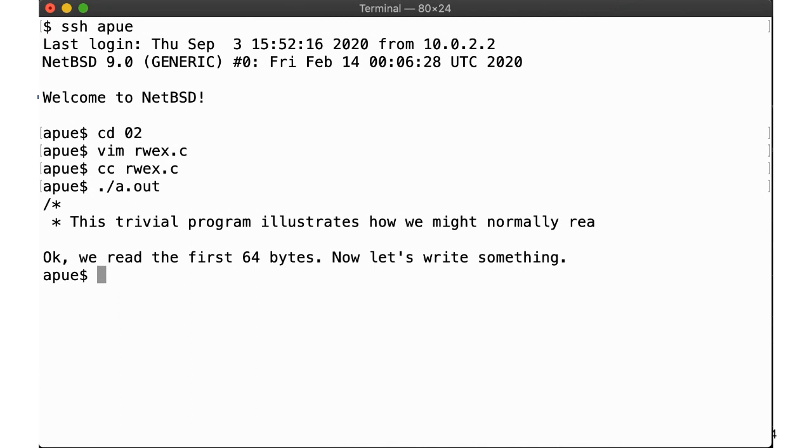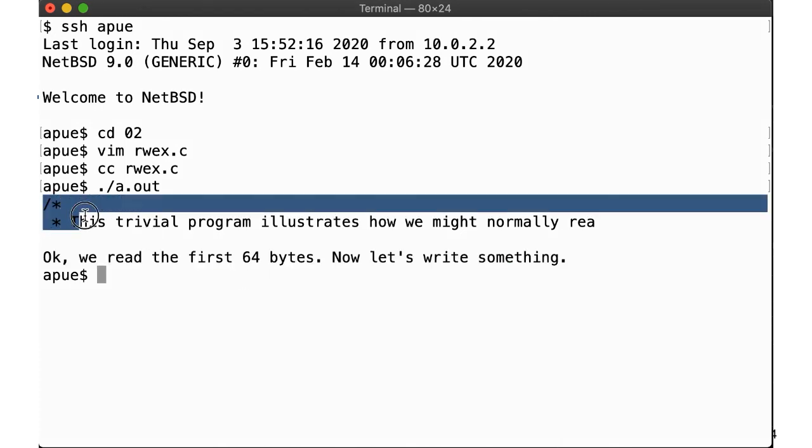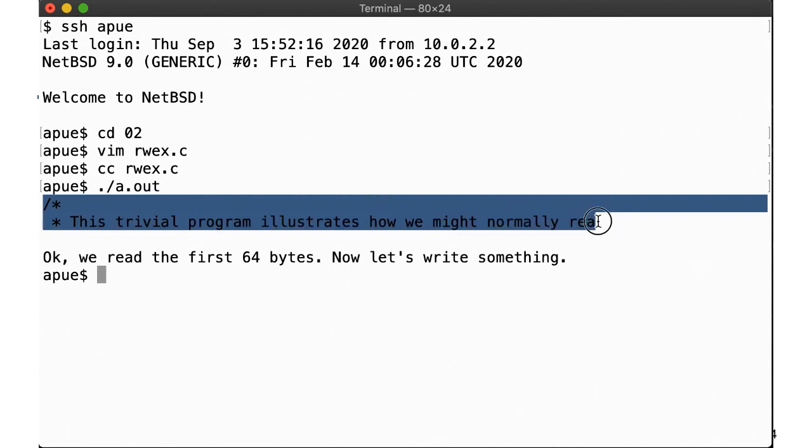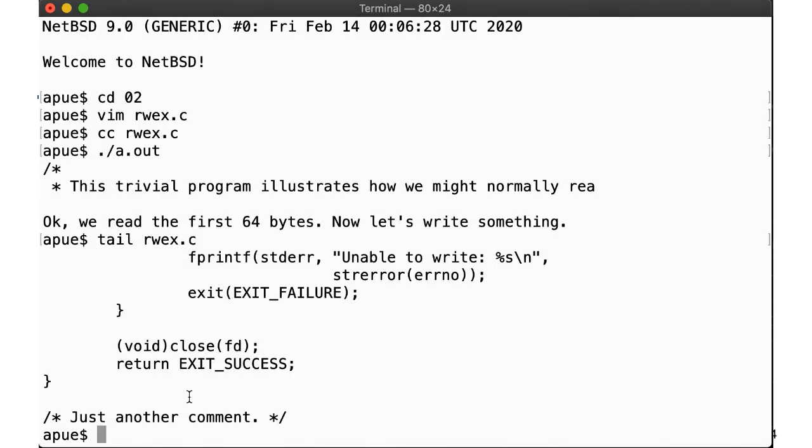You can count the bytes here if you like. The one thing to note is that we are reading bytes, so we're not bound by lines or any other formatting, and our 64 bytes just happen to end in the middle of a comment here. Next, our program had promised to append a comment at the end. Let's see. Yep, there it is.